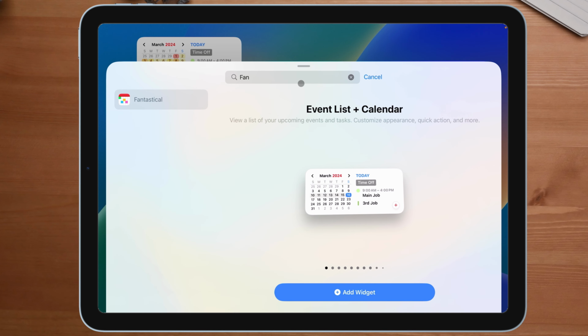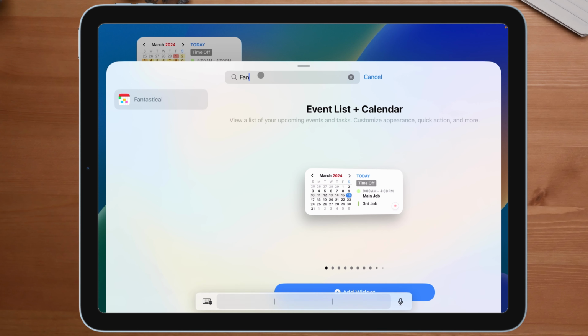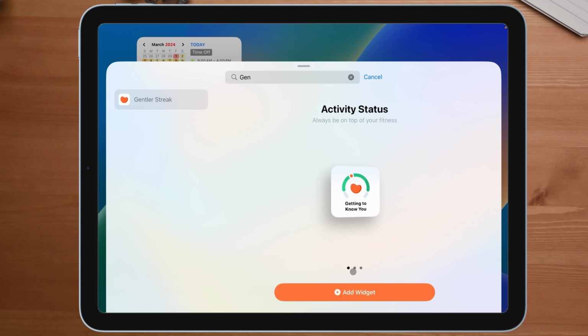The next one that I want to grab from here is going to be what allows me to see how I'm doing as far as my workouts and my health and things like that go. I'm going to go with one called Gentler, which is right here. So I'm going to click on the third dot. This is the one I want right here.